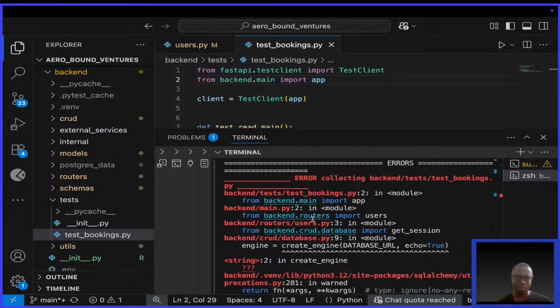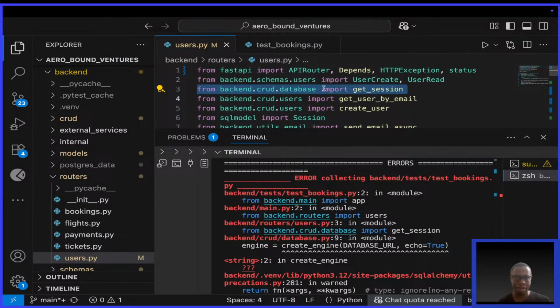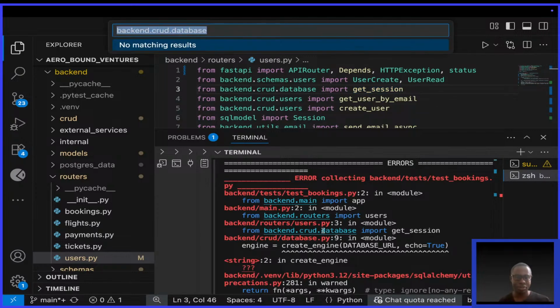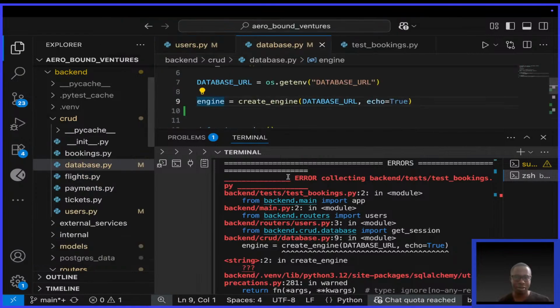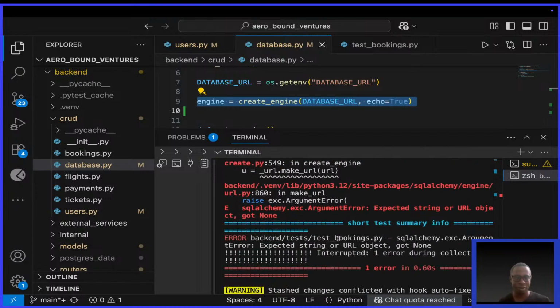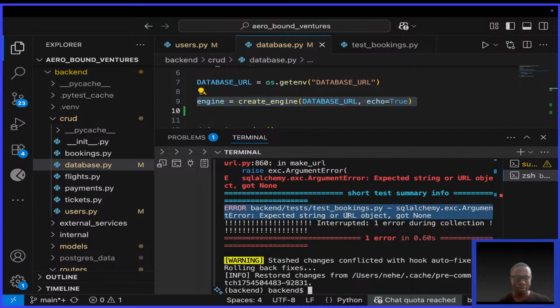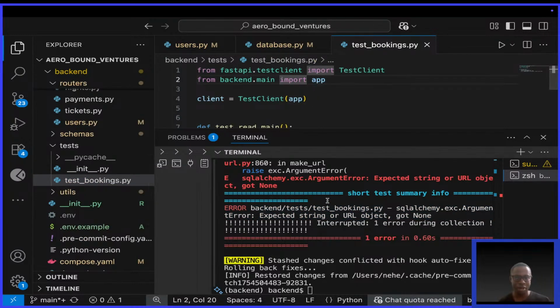There's also something wrong with this line, even this one, not this one here. I don't know whether it's a space or how I've written it. Then it says there's also something wrong with this other one here. I don't know whether it's space or whatever. Then it says expected string or URL object, but got none. Interesting. I'll fix this later. Let me not bore you with linting.